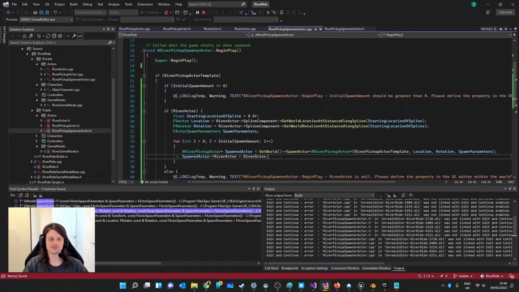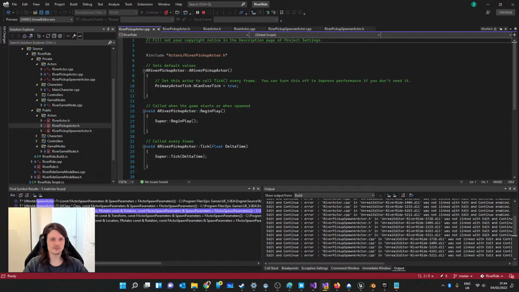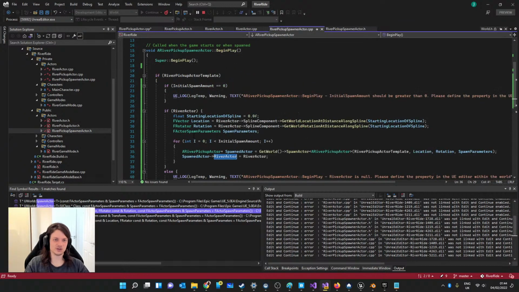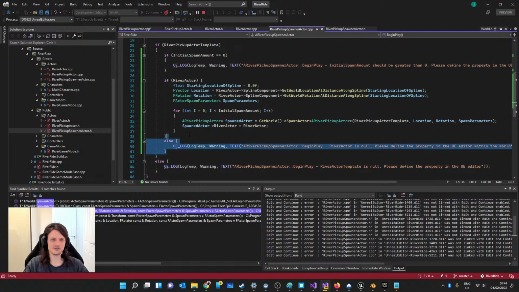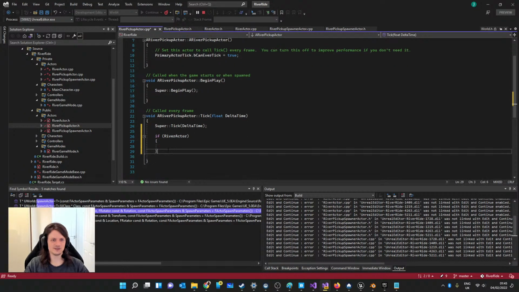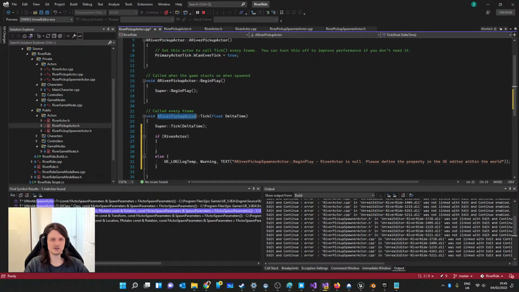And also, now that we've got that, if we go back to our PickupActor, as it's ticking, we can just say if RiverActor, this one, has something in it. And if it doesn't, we should probably say an error, right? So if it doesn't, then in RiverPickup, on the tick, we can say RiverActor is null. Please define the RiverActor. RiverActor is null. That's fine.